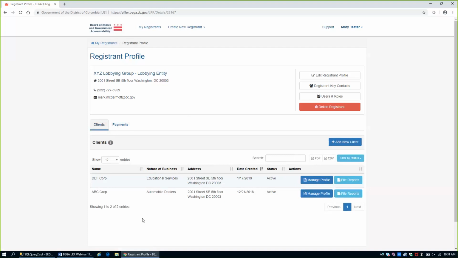Under here, you'll list your clients. Again, if you're an association or a trade association, you're just lobbying for yourself, you'll just see the one client, and that client will be exactly the same as the registrant profile. In this case, you'll notice that we have some basic information about the client. And out on the right, you'll see the Manage Profile and the File Reports.